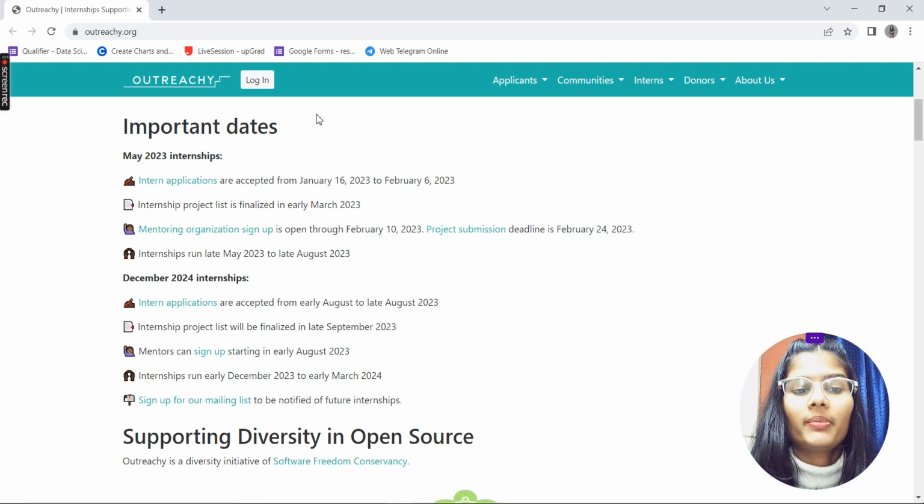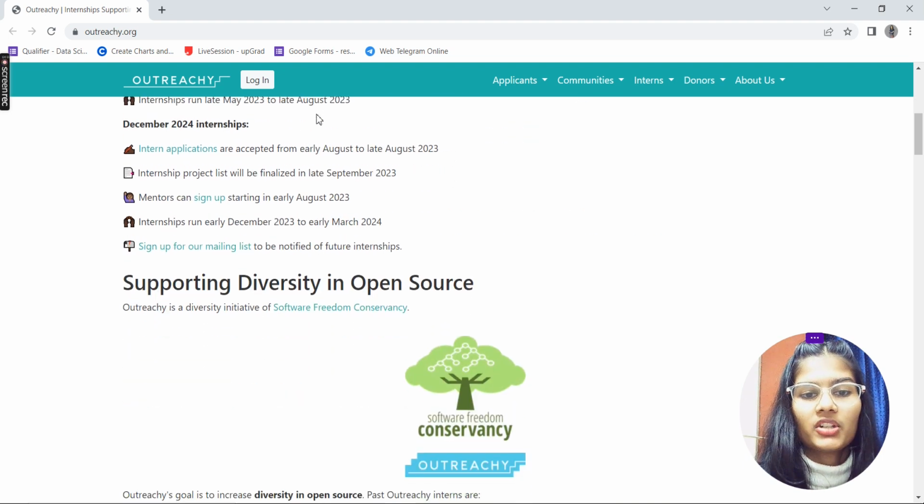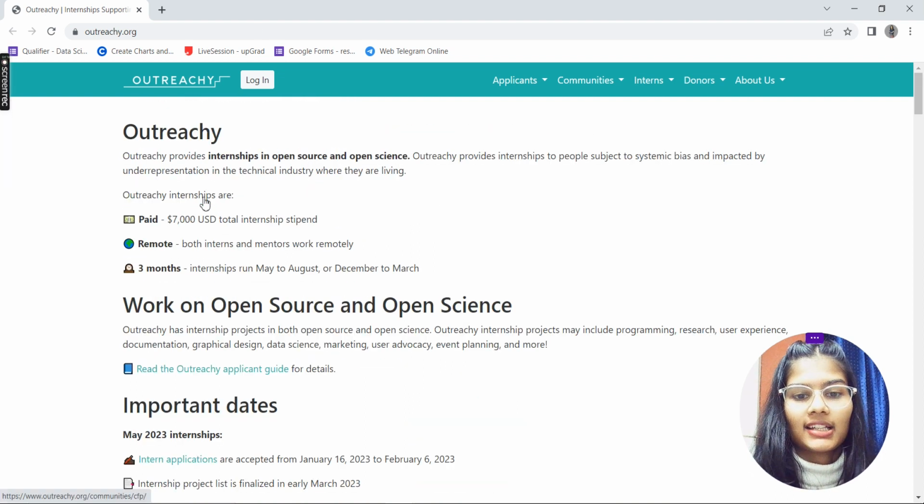If I talk about the December 2023 internships, applications are accepted from August 2023. The internship projects will be finalized in September 2023. Mentors can sign up in August 2023. The internships will run from December 2023 to March 2024. That is all you will get according to your timelines and deadlines.